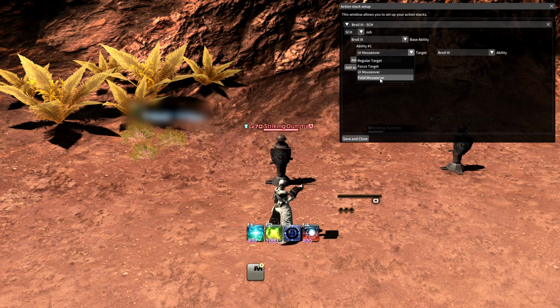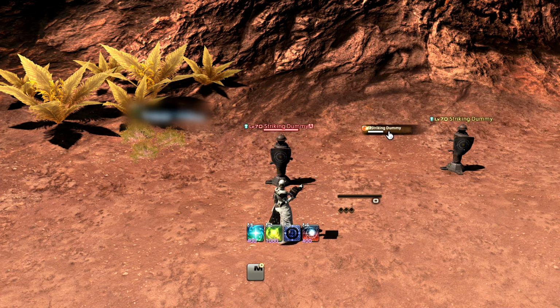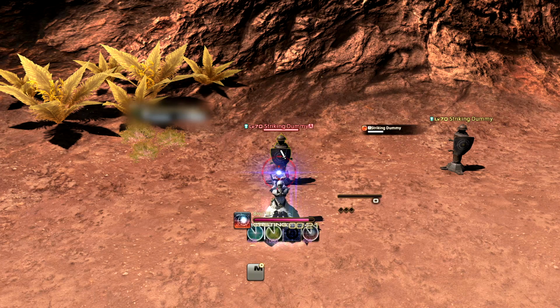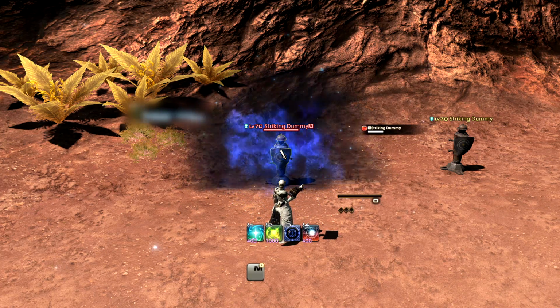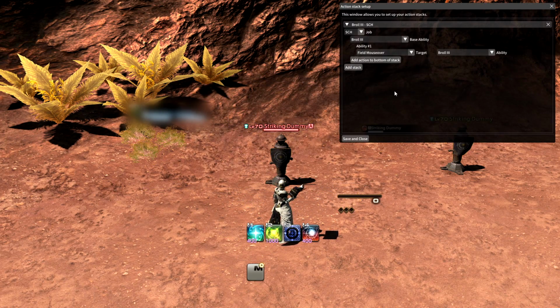And similarly, we could set this to field mouse over instead, and now we see does not work here, does not work here, does work here. And the same is obviously also true for healing actions as well. So if you want to get your old mouse overs back, set something up similar like this for all of the abilities that you wish to have it for.